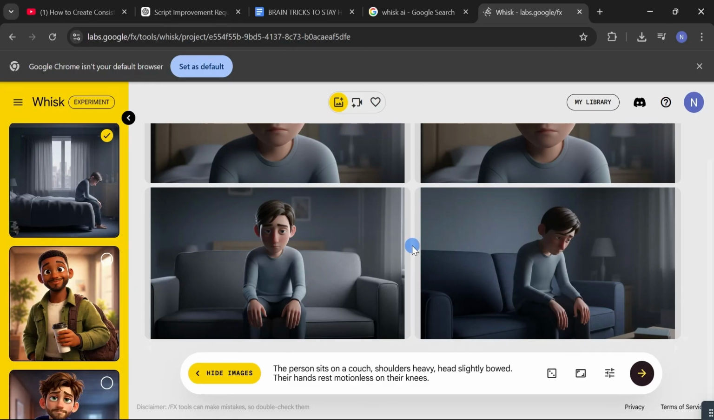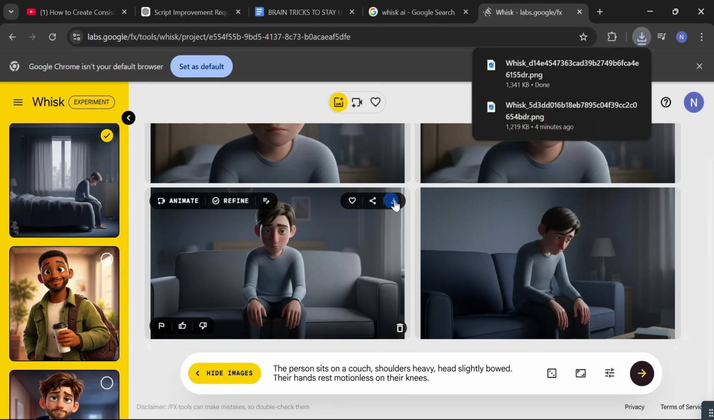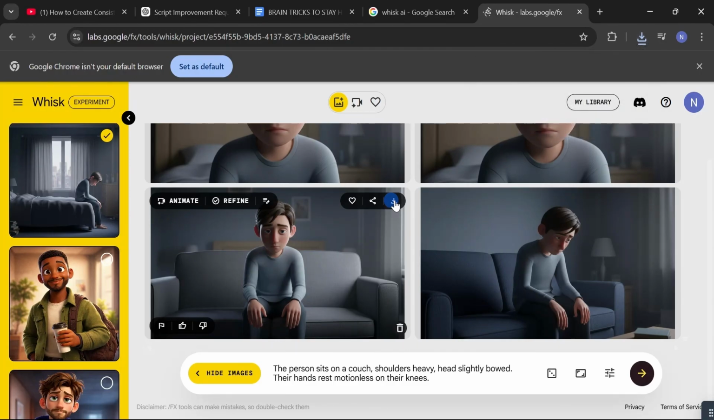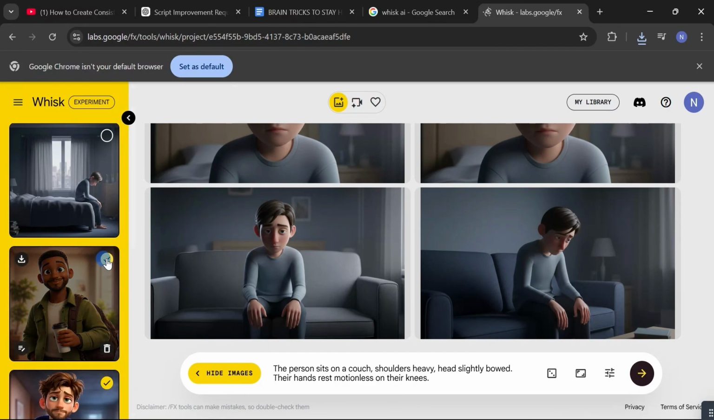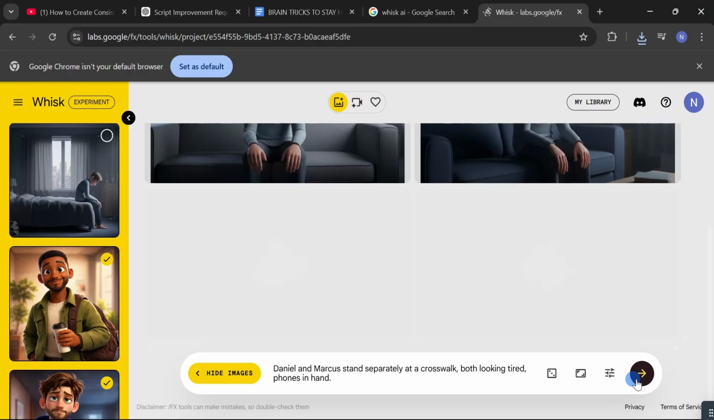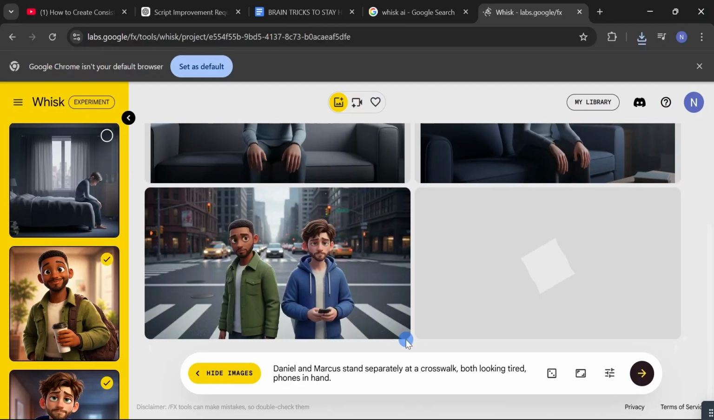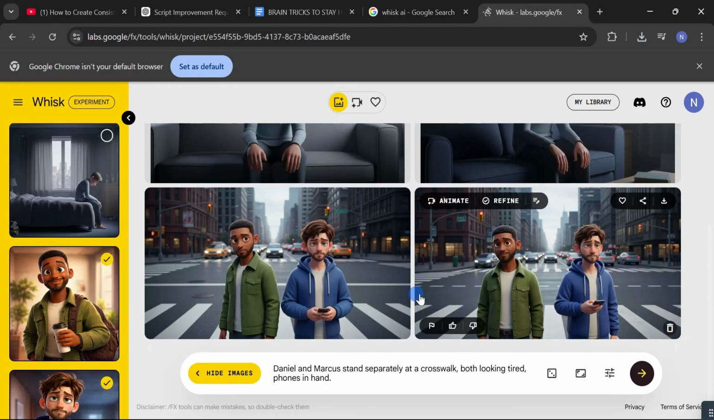Once you're okay with the image in front of you, remember to download. After downloading, now let's go to the scene that has Daniel and Marcus in it. Like I said earlier, what are we going to do? We are going to toggle off this guy, we don't need him. So we toggle on Daniel and Marcus. What we are going to do next is give it the prompts. Now let's wait for it to generate. Can you see?